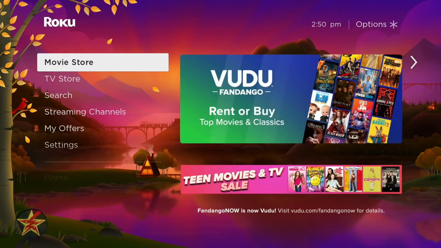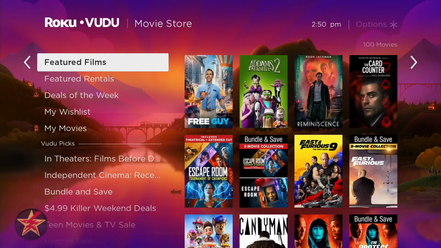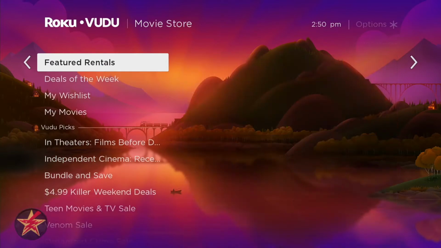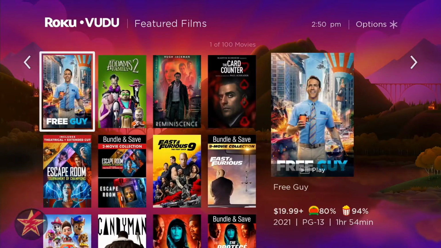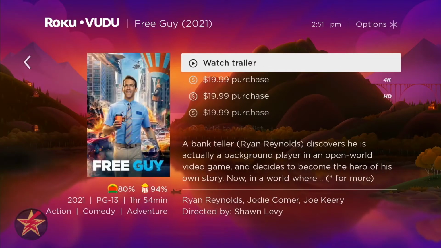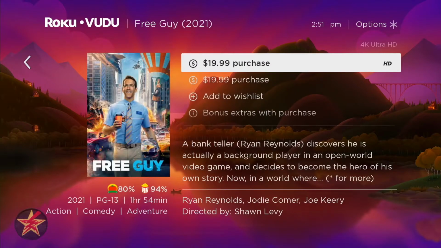Coming down, we have Movie Store. Well, I don't particularly care for the movie store or the TV store, but they're there by default and can be removed later. The movie store, as you can see, is powered by Vudu, and you have options for featured films, featured rentals. So coming through here, it will let you know, hey, here's Free Guy. It's $19.99. It's got 80% on Rotten Tomatoes, 94% on Popcorn Network, and gives you a little smattering. If we select it, it will say watch the trailer or purchase.